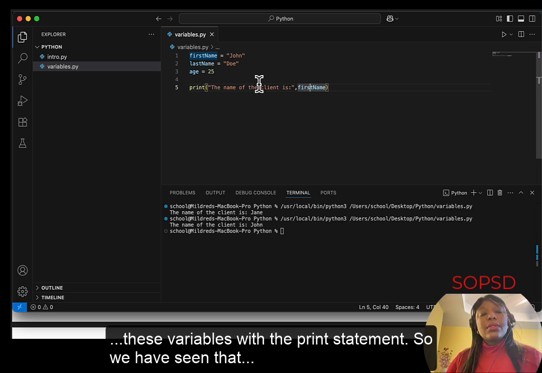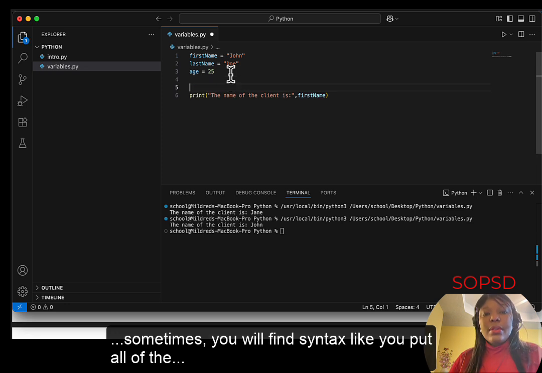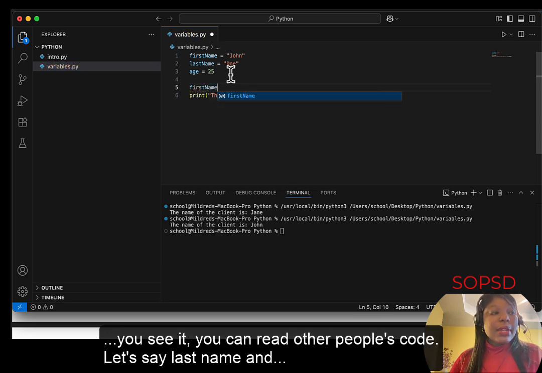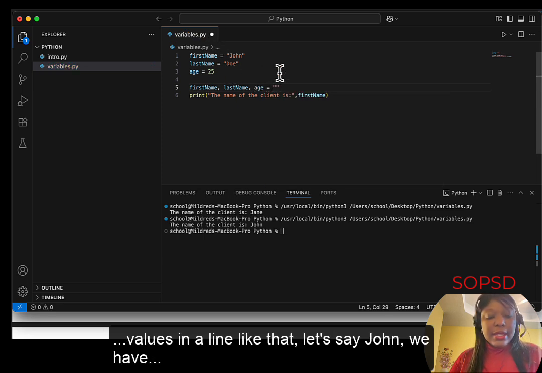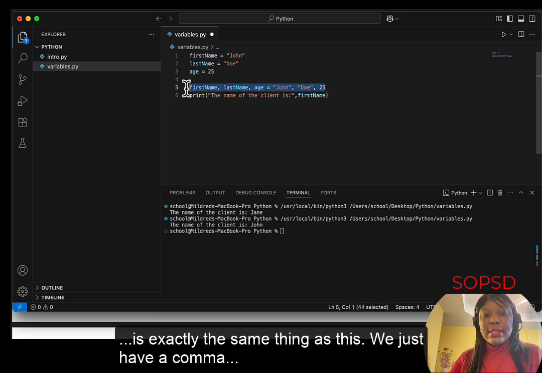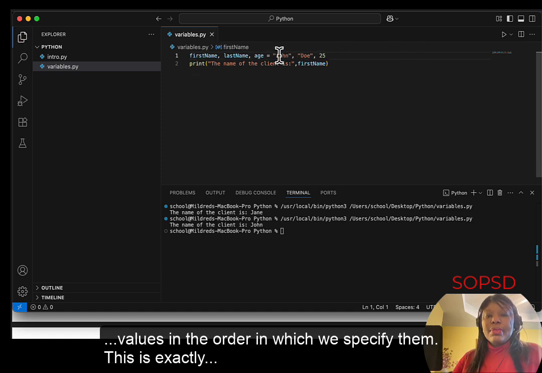So let's look deeply at all of the ways we can output these variables with the print statement. We have seen that we can declare variables like this, but sometimes you find syntax where you put all of the variable names in one line. I want you to know this, so when you see it, you can read other people's code. And let's say last name and age, all in one line, and we'll put equal to, and then you put their values in a line like that. Let's say John, and we have Doe, and we have 25. So this is exactly the same thing as this. We just have a comma separated list of all of the variable names and then all of the values in the order in which we specify them.